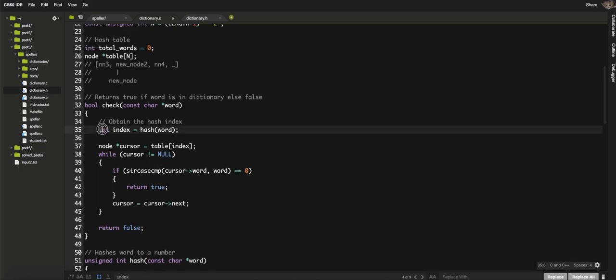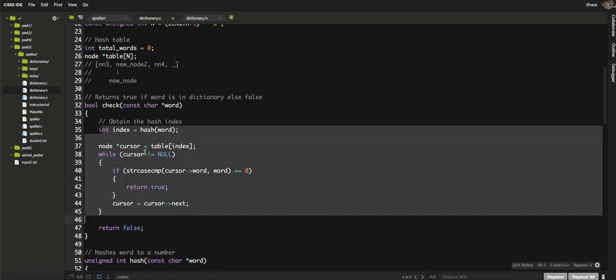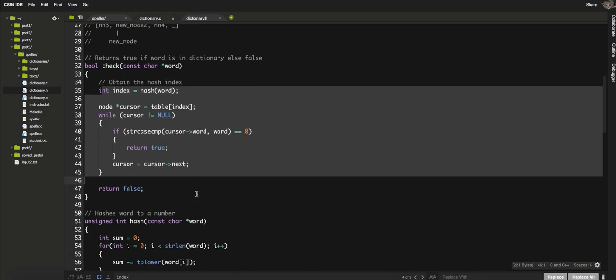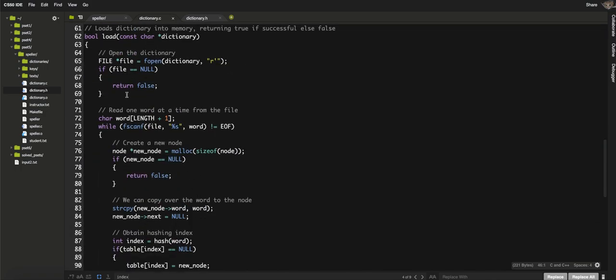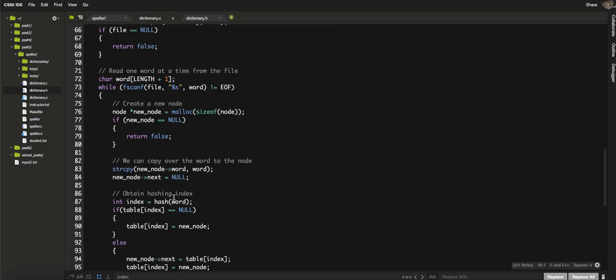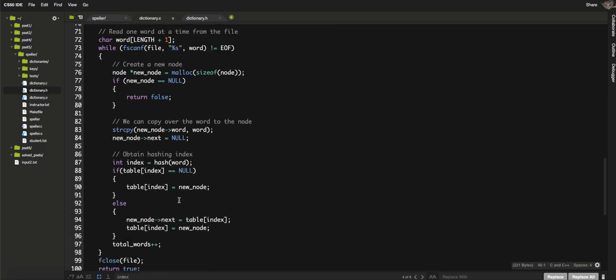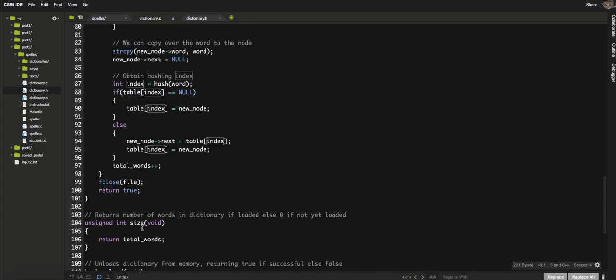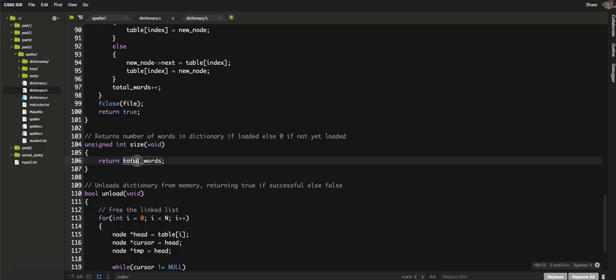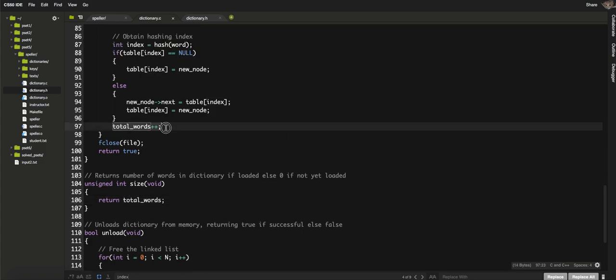And in order to check whether a given word is in the hash table, we just have to hash it, and go through the linked list in that particular bucket, and just see if the word is present by iterating and following the nodes. The load is the crux of the problem, I believe, because it reads the word, mallocs to allocate memory for it, and allocates memory for the nodes, and then walks through the nodes one by one. In size, we just return the total number of words because we kept this counter here.